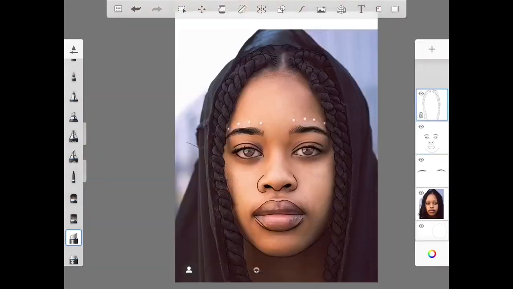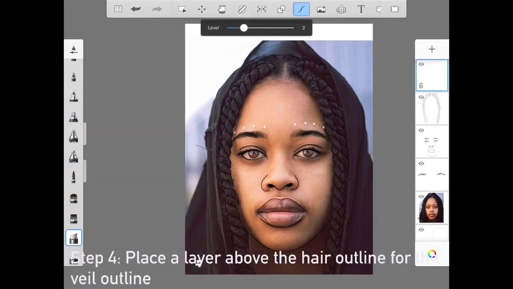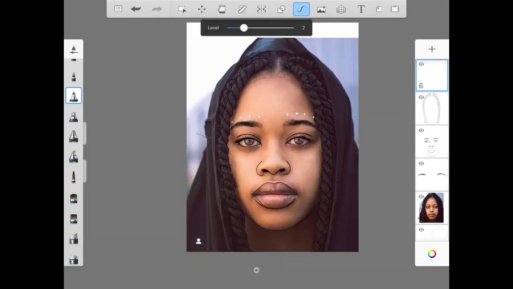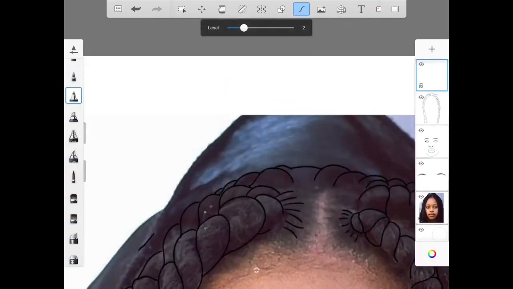Step 4. Place a layer above the hair outline for the veil outline. Continue to use your medium tip marker and just outline.